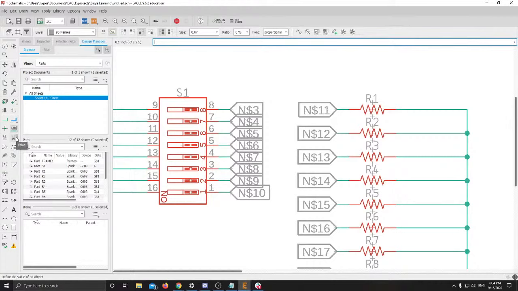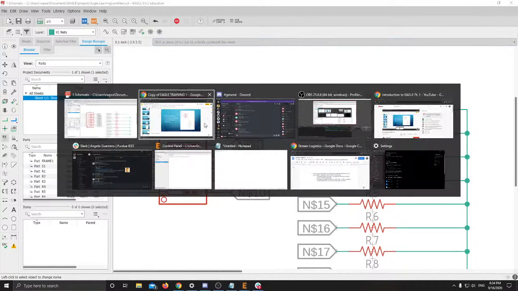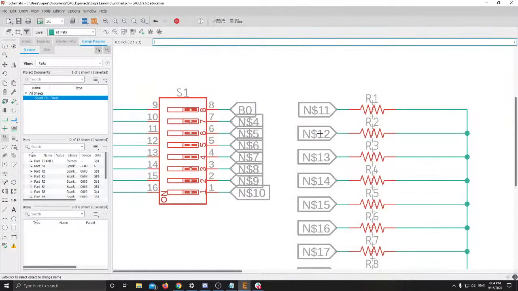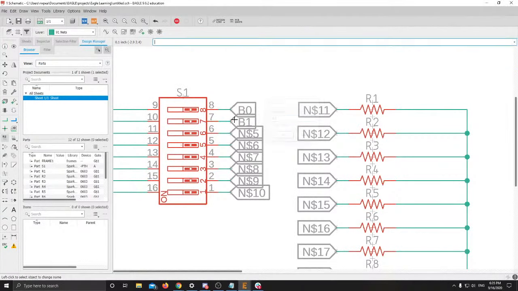So again, in Eagle, how you do this is there is a name tool on the left. I'm kind of mousing around it. So I'm going to click that, then I'm going to click my net. Sometimes you have to double click or click a few times. Again, you want to click right on the crosshair. And this one's just going to be B0. And then let me check to make sure I get the order right. Okay. And then I'm going to work my way on down, B1, and so on.